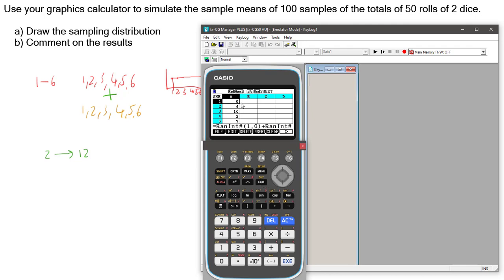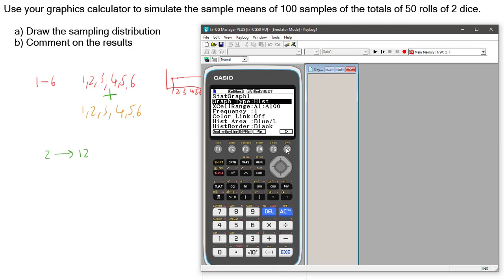So if I hit exit until I'm back to my normal cells, I can go down and I can see I've got numbers ranging between 2 and 12. So now let's graph this and see what it looks like. So I'm going to go around the corner here. We're going to go to graph, and we'll go to set up our graph. I want a histogram, which I've already got set here. Otherwise you could change it down the bottom here.